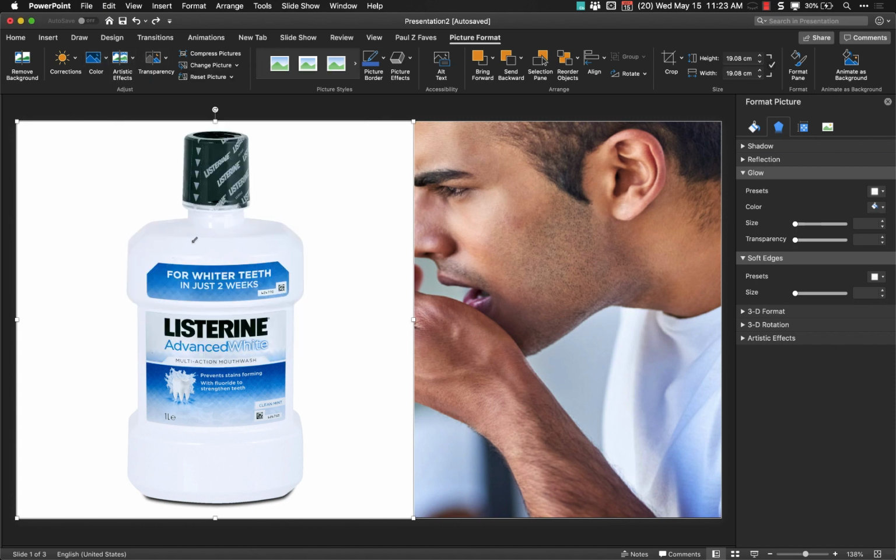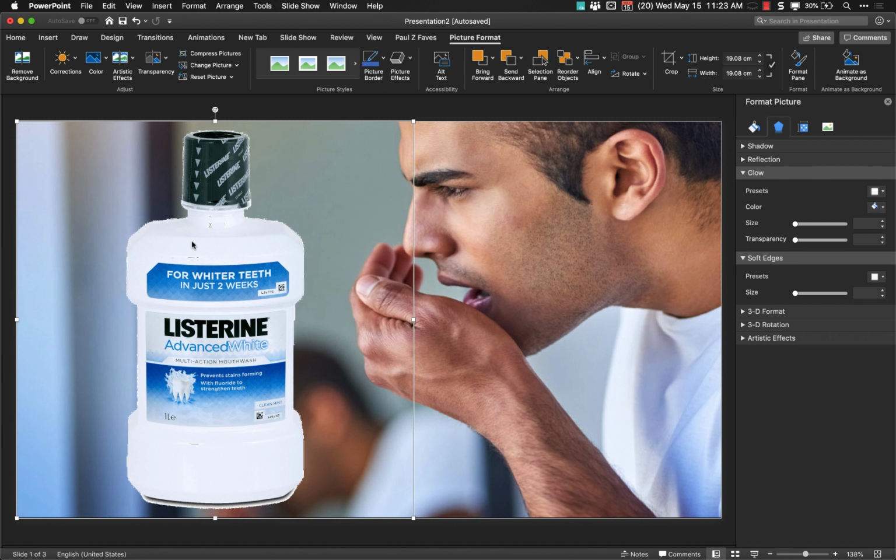But here I'm actually gonna go hit on the white. So that did a pretty good job, not perfect, right? So this is what I'm talking about when I think I can make things easier. So the first thing I'm gonna do is apply this soft edge.